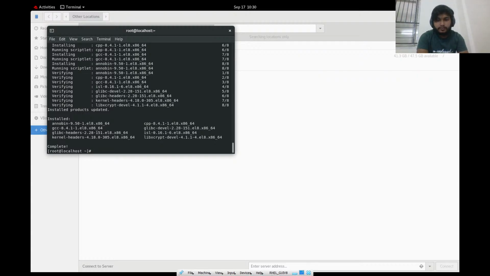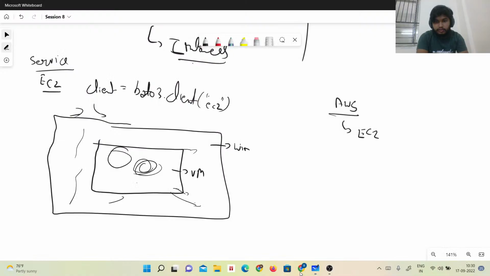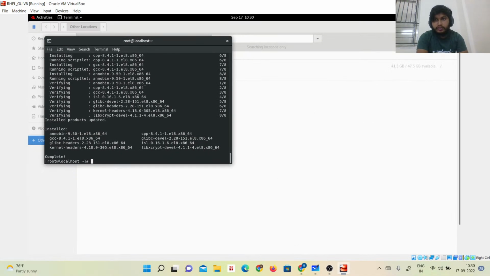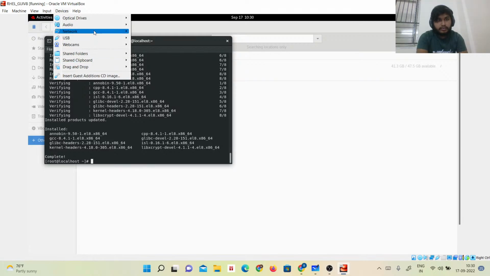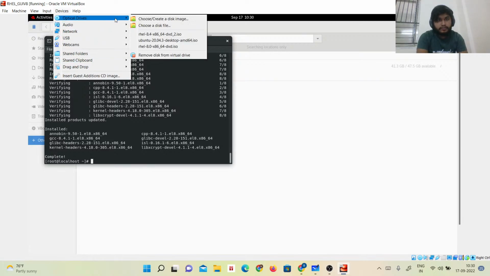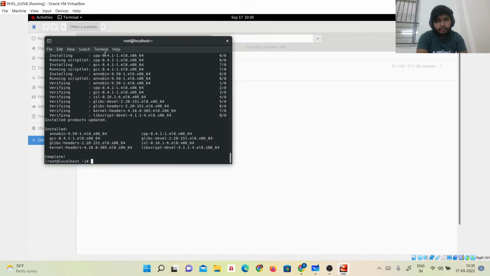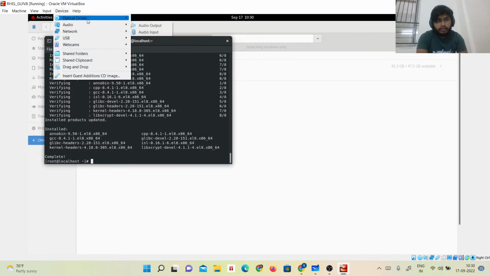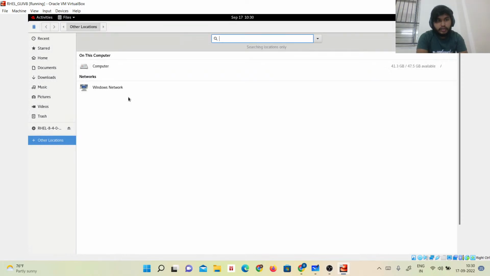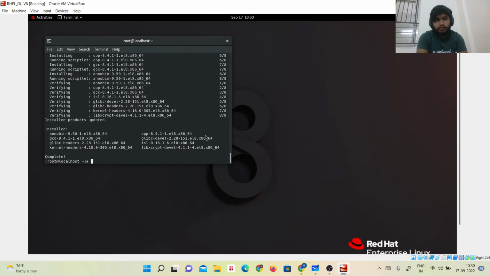I'm just doing this thing. And what you can do, go here to Devices, Optical, select this one. It shows force unmount. Do this. It will add a layer. You can just close it. So this way, you will see all of it.